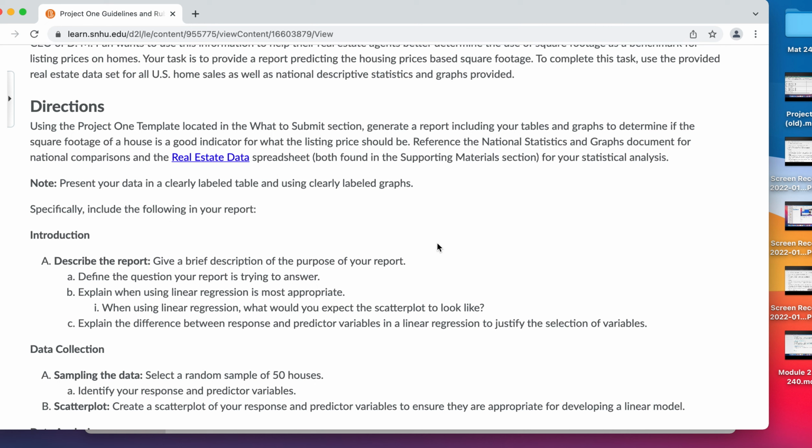Linear regression is used when there is a constant increase, and it should be used when the scatter plot, the dots, form a line.